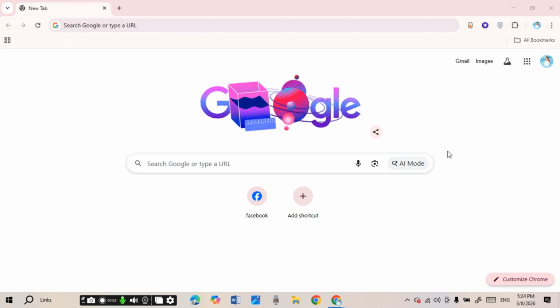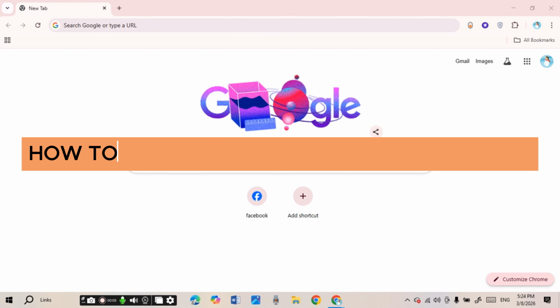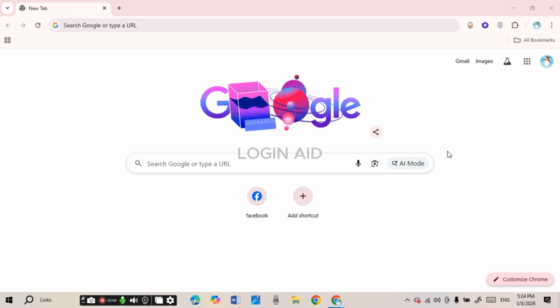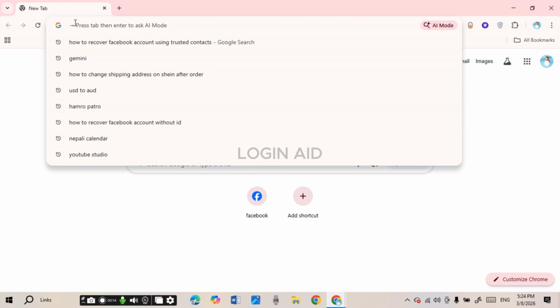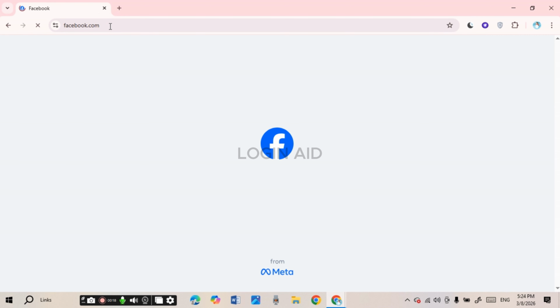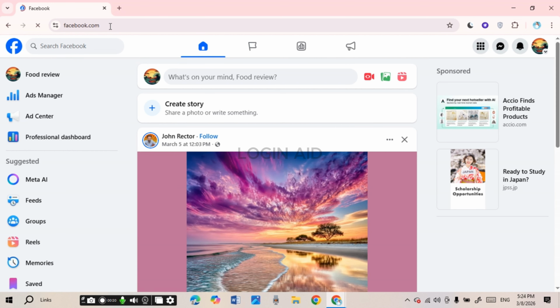In today's video, I'll teach you how to change Facebook page username. First of all, launch any browser of your choice. You can see over here I've opened Google Chrome. Now click on the search bar and type in facebook.com. Press enter, or you can also open the Facebook application if you want.